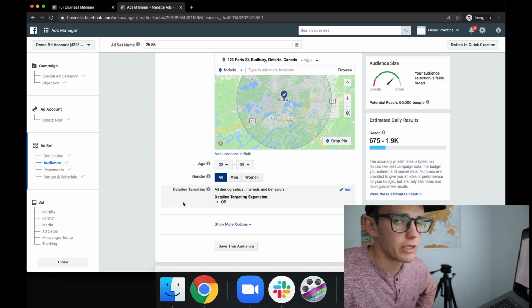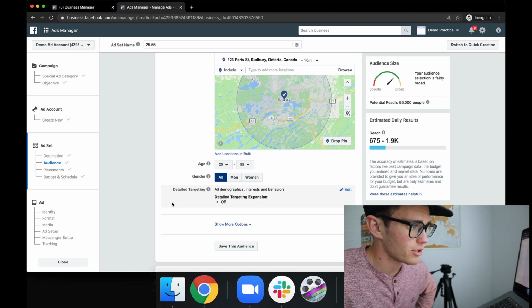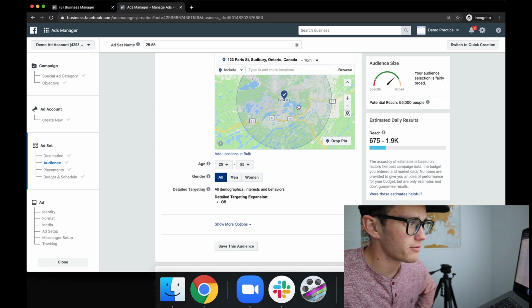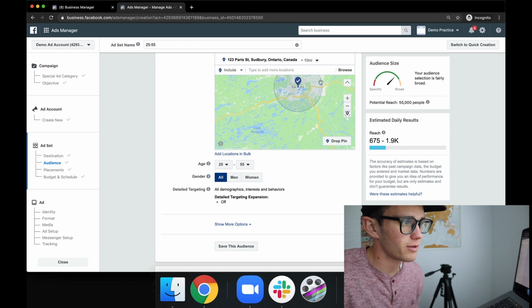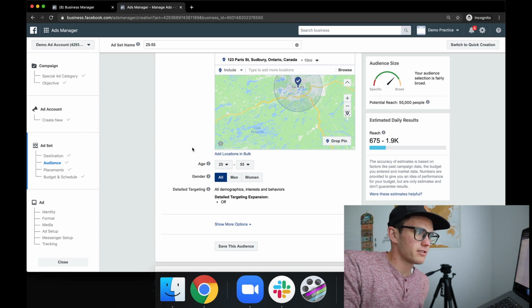Detailed targeting, you don't need any of this as a local business. You should just turn it off. Especially if you're in Manhattan and you're doing like a 2 mile radius, 1 mile radius, you're totally fine to leave this off as well.